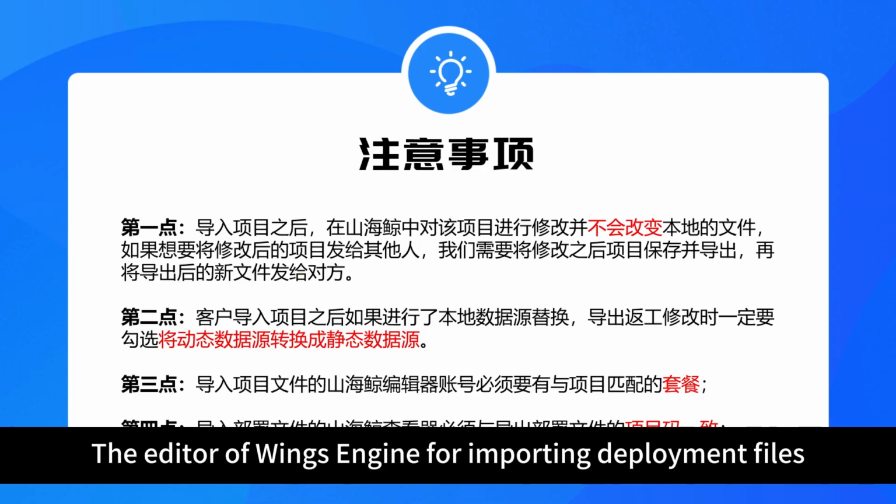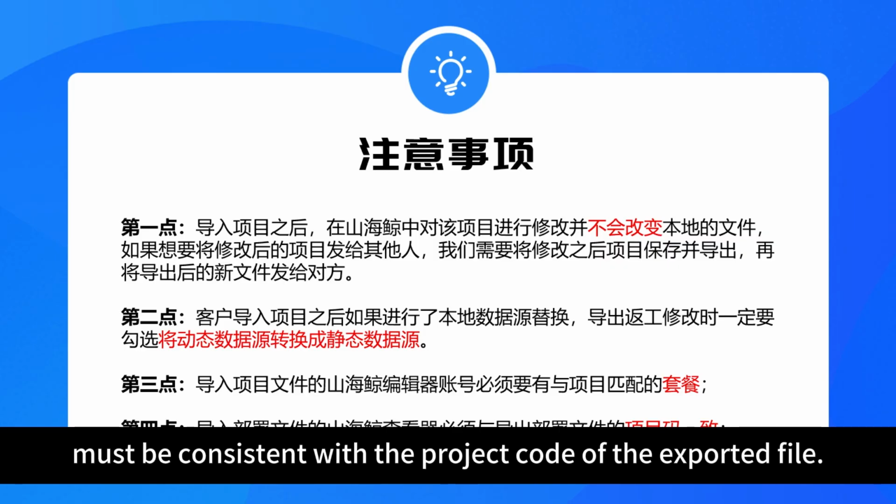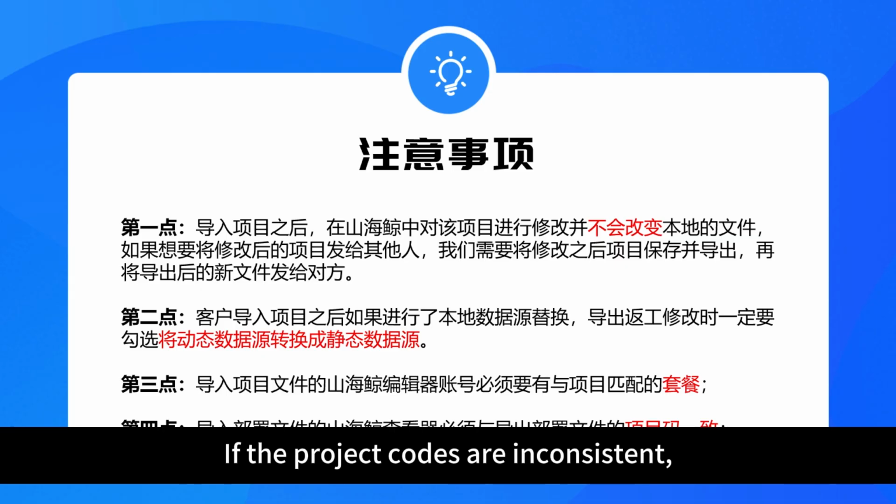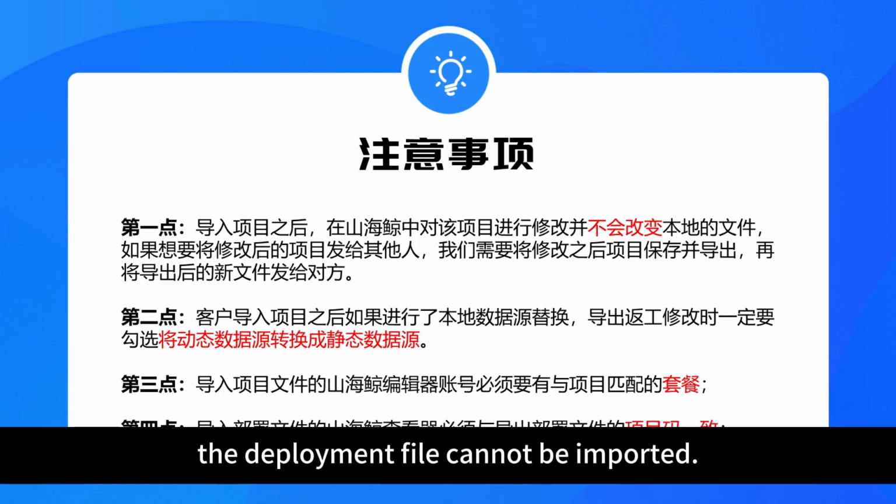Fourth, the editor of Wings engine for importing deployment files must be consistent with the project code of the exported file. If the project codes are inconsistent, the deployment file cannot be imported.